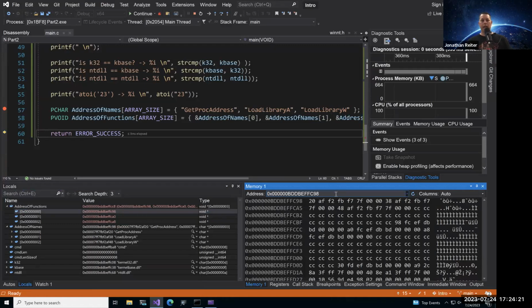I am trying to see if this really is the address where GetProcAddress is stored in memory. So inside of my memory window, looking at index 0, it gives me the address ending in FC98. Now look at that, and that has the value of 7F, F7, FB, F2, AF20.